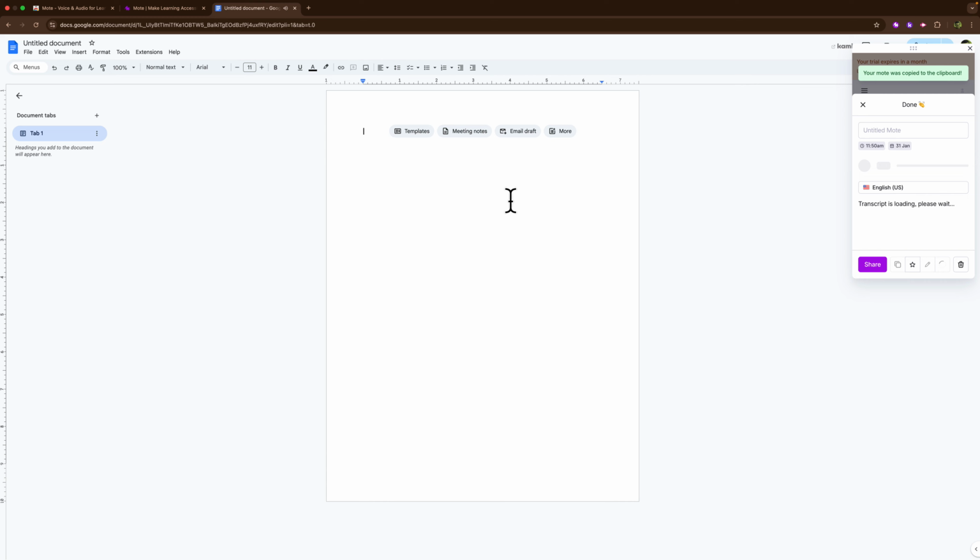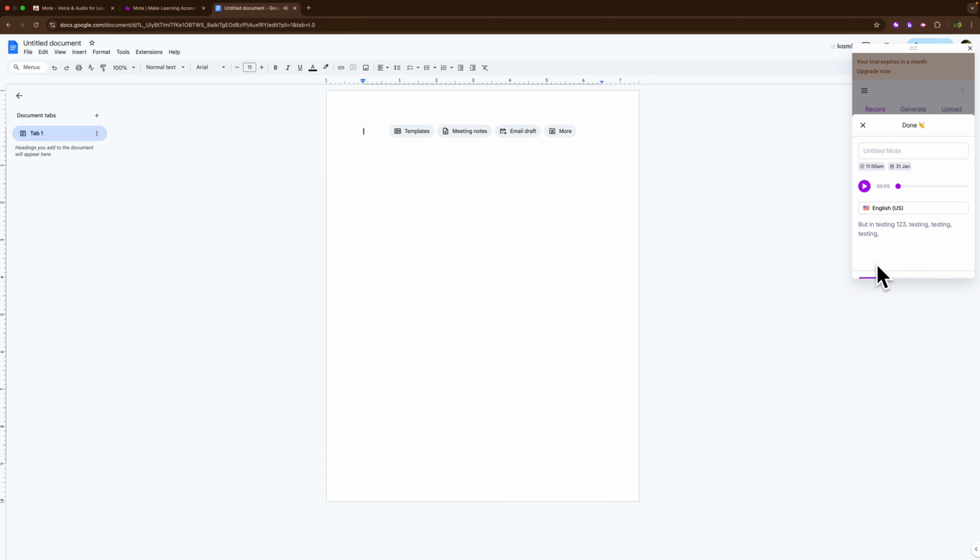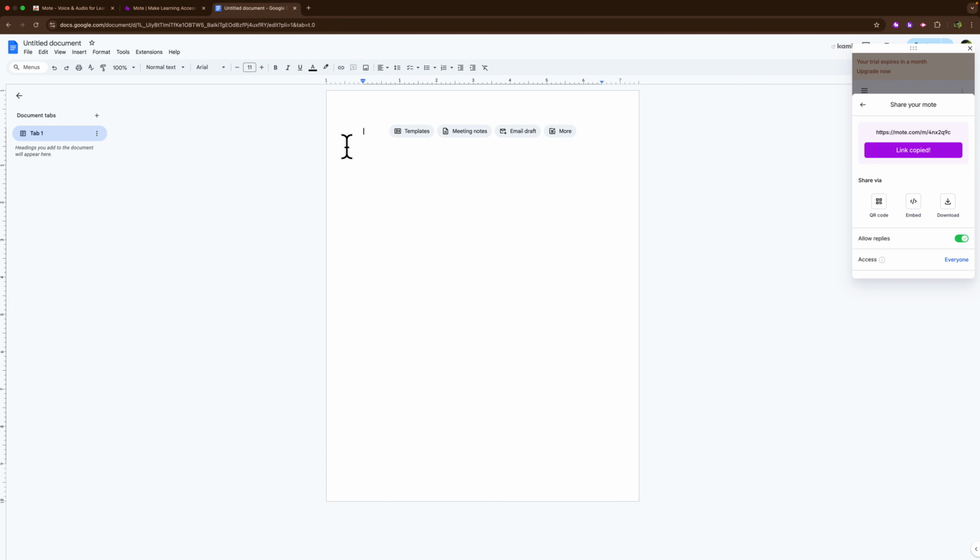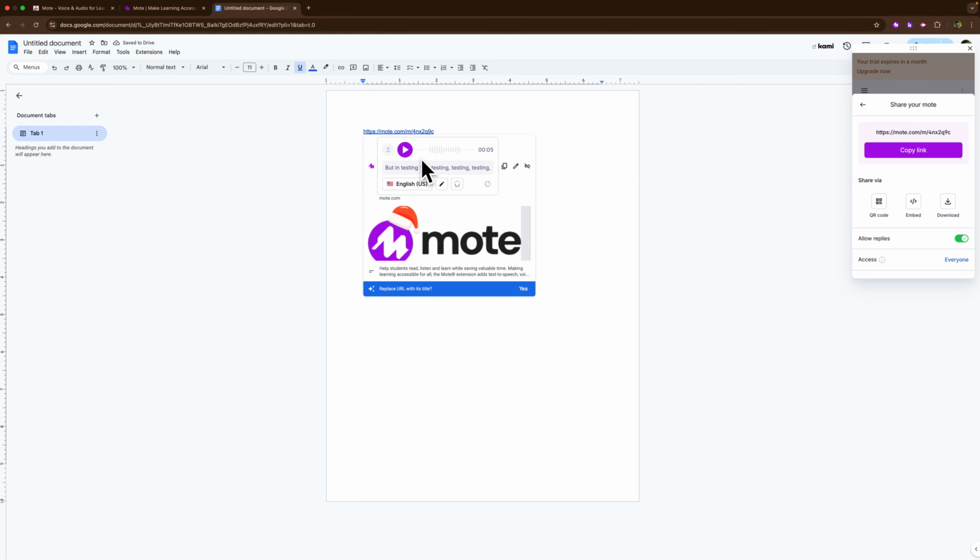When you're done, you want to put it in the doc. You simply click share, copy link, and paste that link in here. If you highlight this URL, click right here, insert link, and now it becomes a hyperlink. And now when you hover over it, you have this little player right here of your recording.